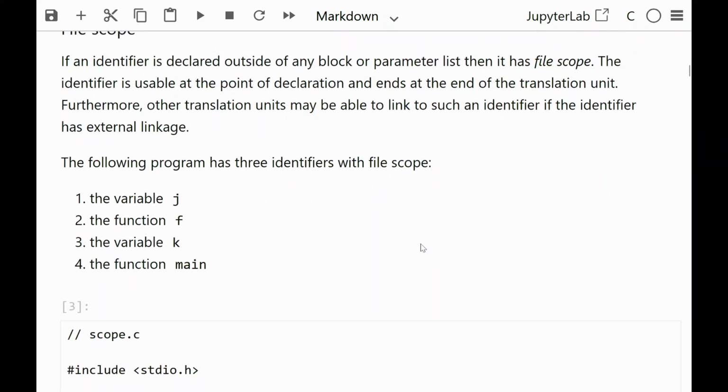Where you can start to use a name or refer back to a name in C is after you've declared it. So at the point of declaration and after, in the file that you're in, you can then use that name, which is different than in Java.